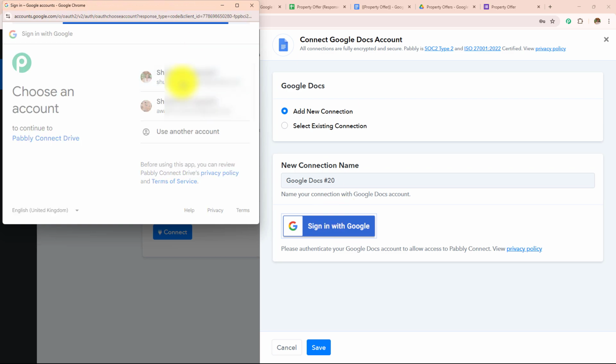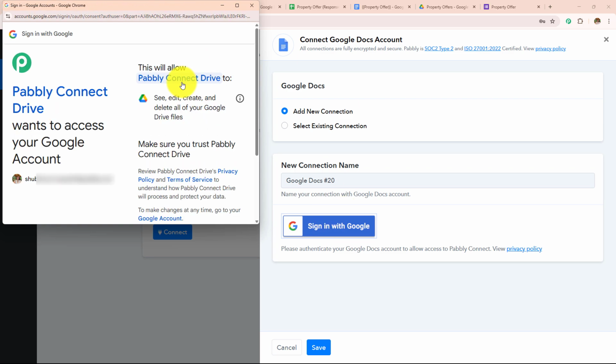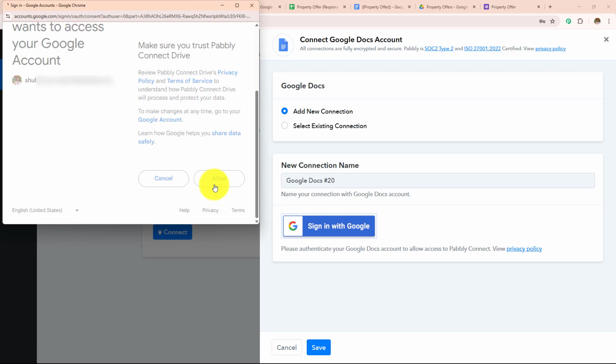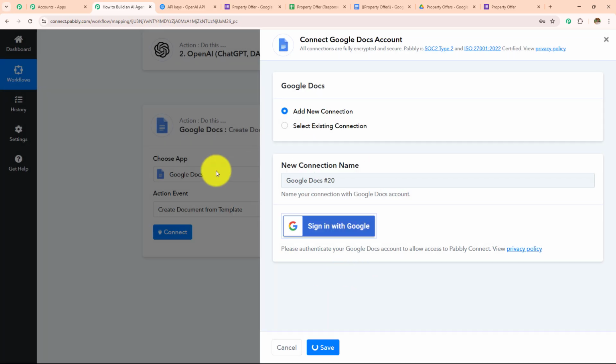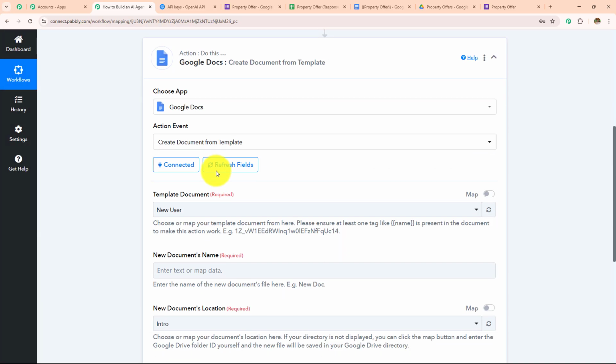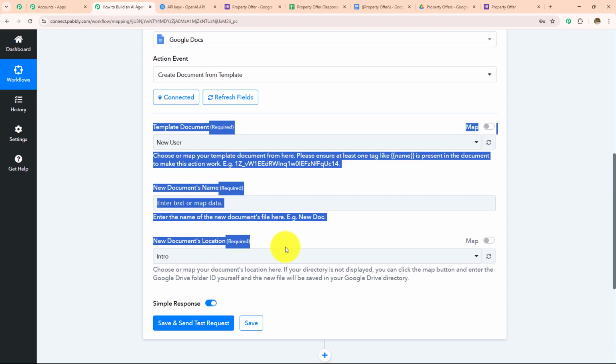Here I need to choose my account which I have logged in with Google Docs. And after choosing my account, I simply need to click on allow. It is always advisable to keep your applications logged in for easy authorization. And here Google Docs is connected with Pabbly Connect. And now I have to enter these details.